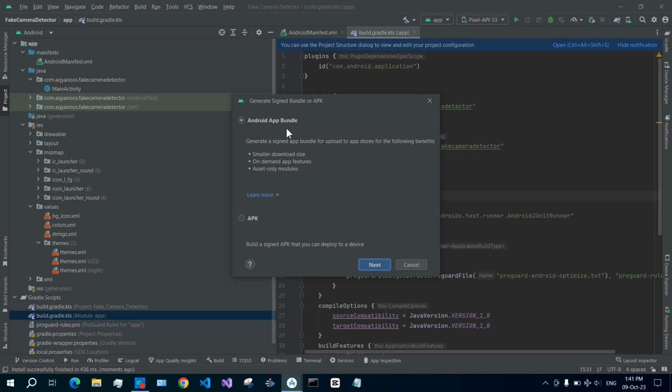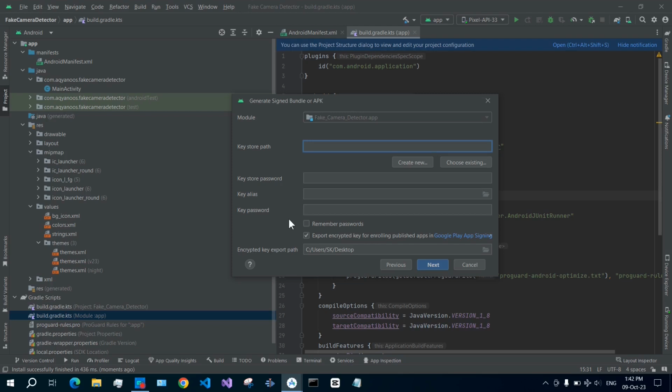So Android app bundle has some benefits: smaller download size, on-demand app feature, asset only module, and etc. Besides, you have to select that, otherwise you have no other option for APK on developer console or Google Play.